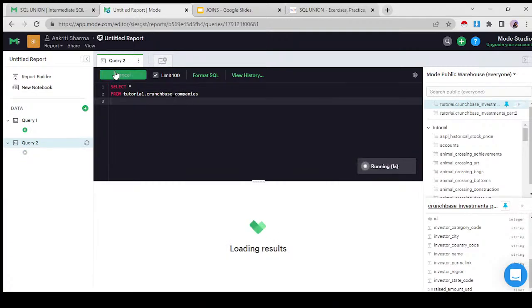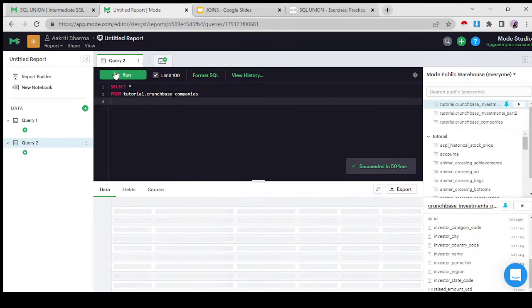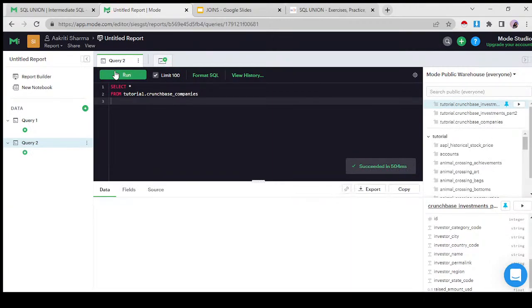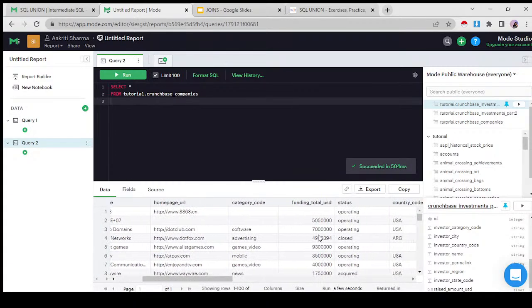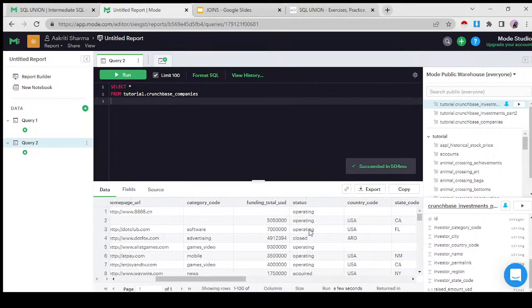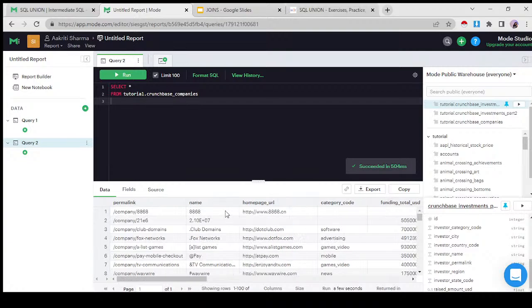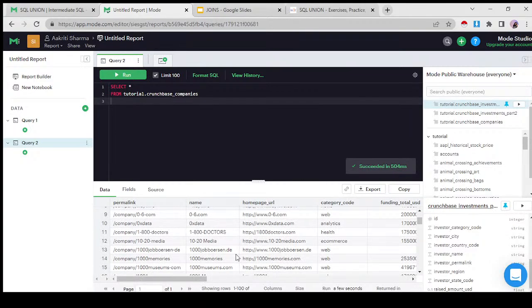Let's see if this table has the data that we're looking for as a part of the question. Permalink, name, homepage, category code, funding, status. That was what we were looking for. Okay, so we have the status, and I think we'll have a unique name, or the permalink, as Subramaniam suggested even yesterday, that permalink is the joining condition.